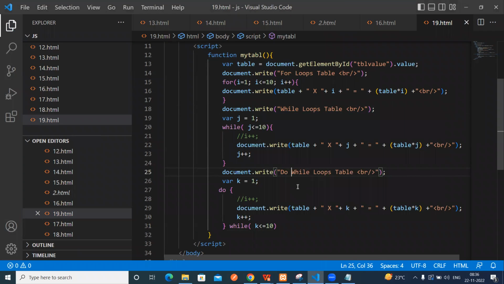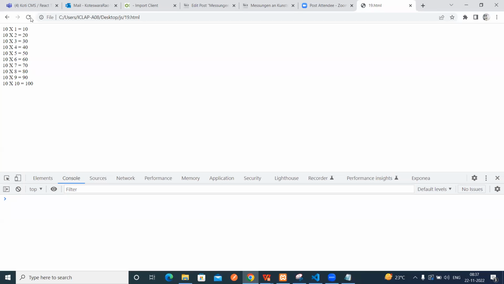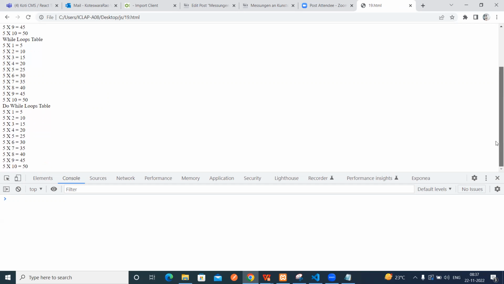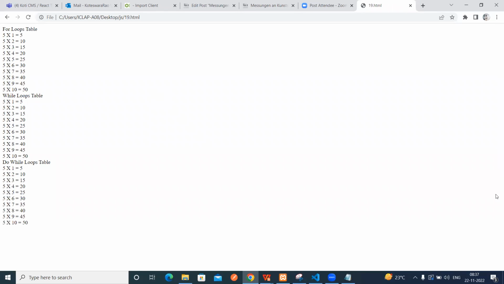Now we can see the while and do while. Now you can see the for loop table, the while loop table, and the do while loop table. Okay. So all are giving the same output only. Clear? So this is the way we can use the looping statements.